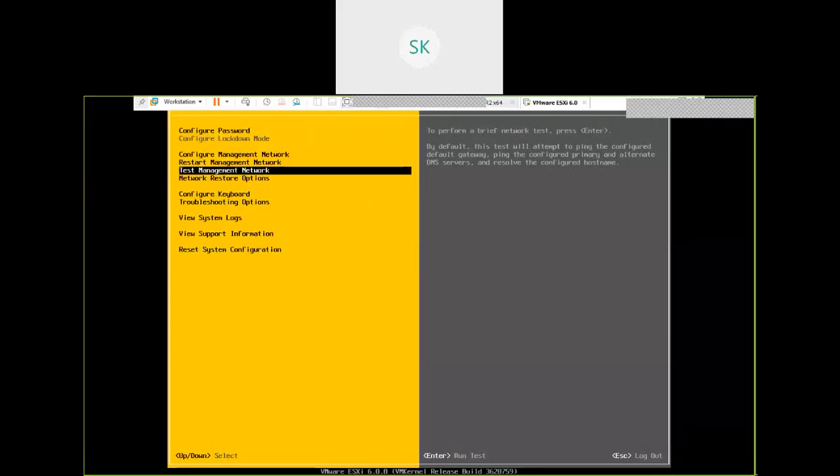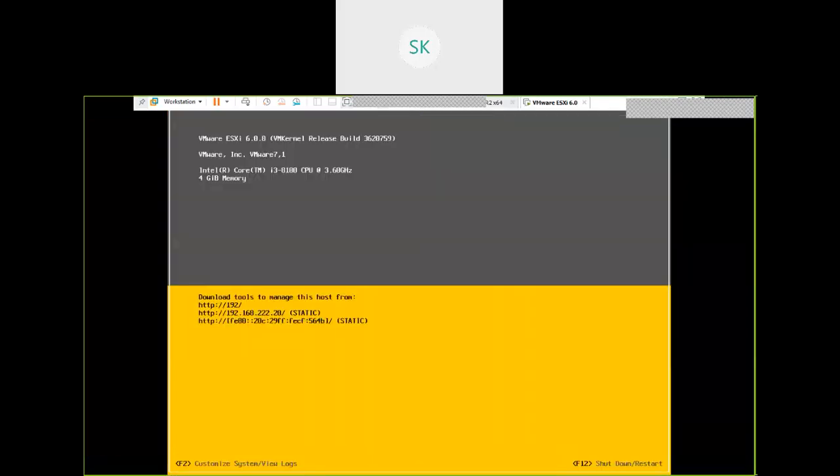Okay. Now come back to this IP configuration. Where to change the IP configuration? What are the changes to the IP configuration? We have to go to configuration, management network.